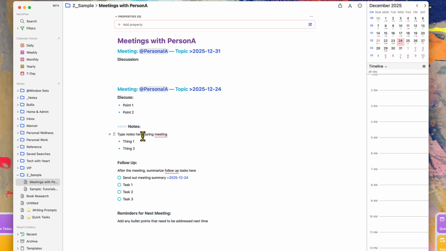Then during the meeting, I type under the notes section. Then after the meeting, I do a follow-up, and that's where I put whatever I see from my notes that needs to be done. I add them as tasks. I do date the ones that I know have a date.